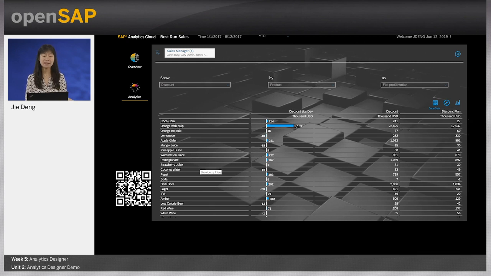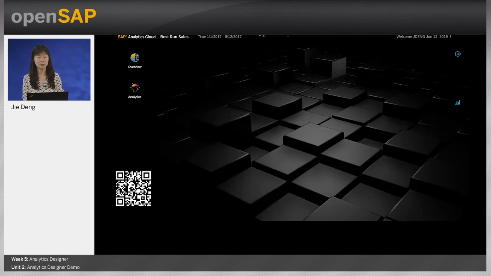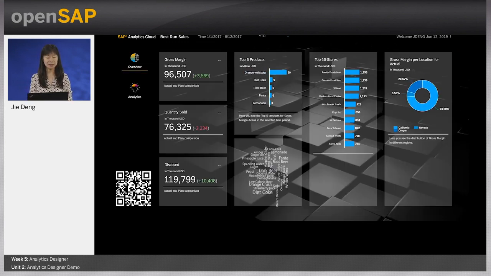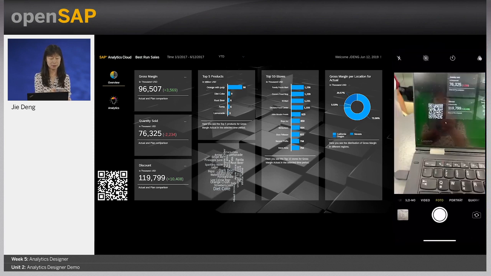Okay, that's the first part of this demo. So let's go back to the overview page. You see here actually a QR code, right? I want to show you what the QR code is for, and also demonstrate the scenarios you can do with this dashboard. For this QR code, I'm using my iPhone camera. First, scan this QR code.